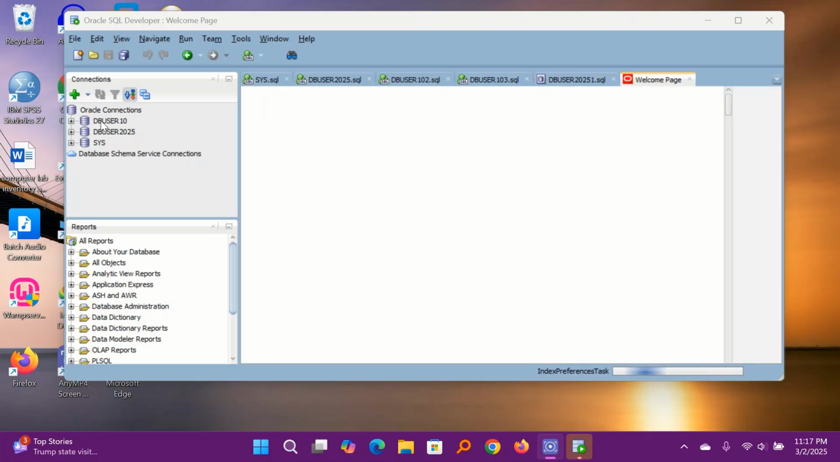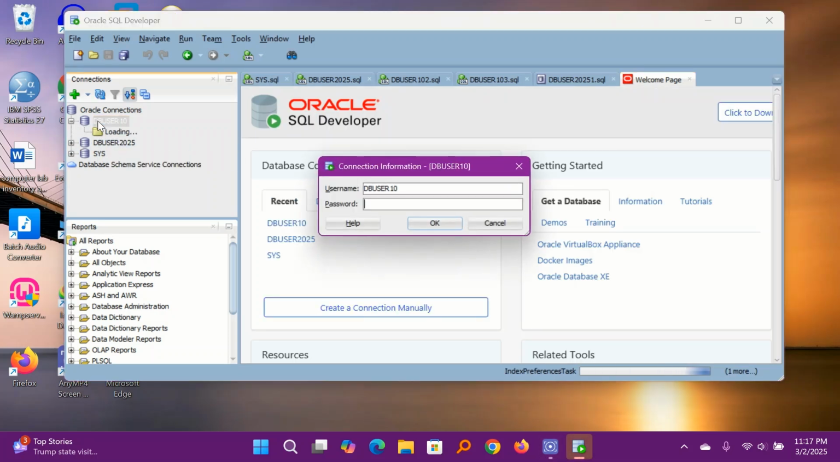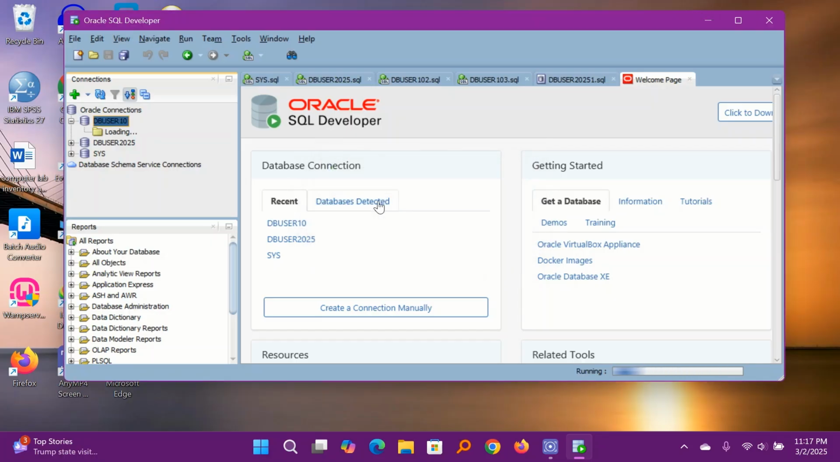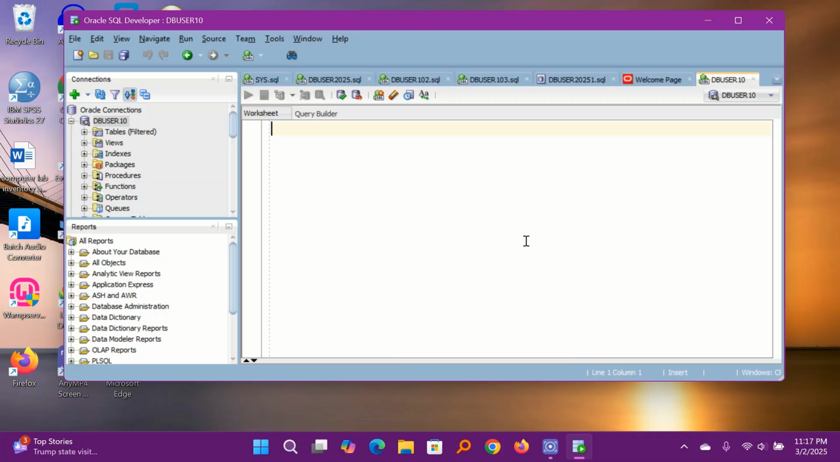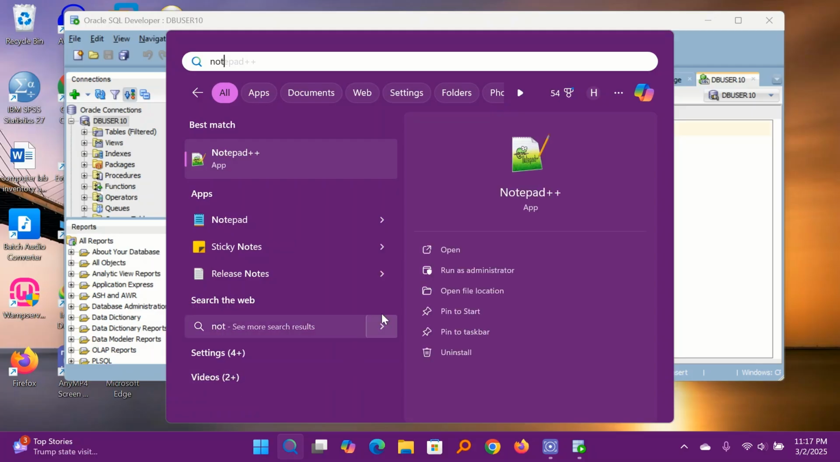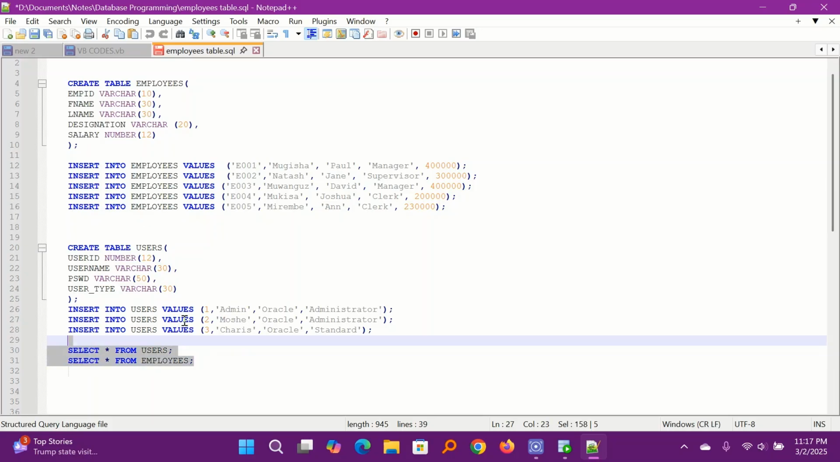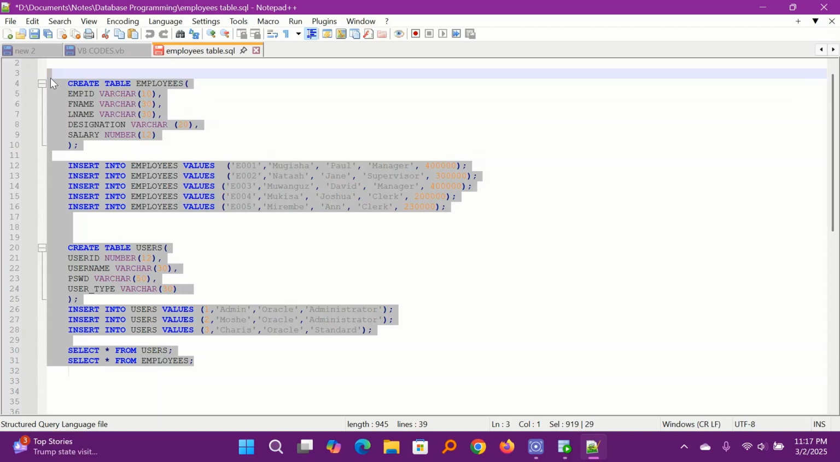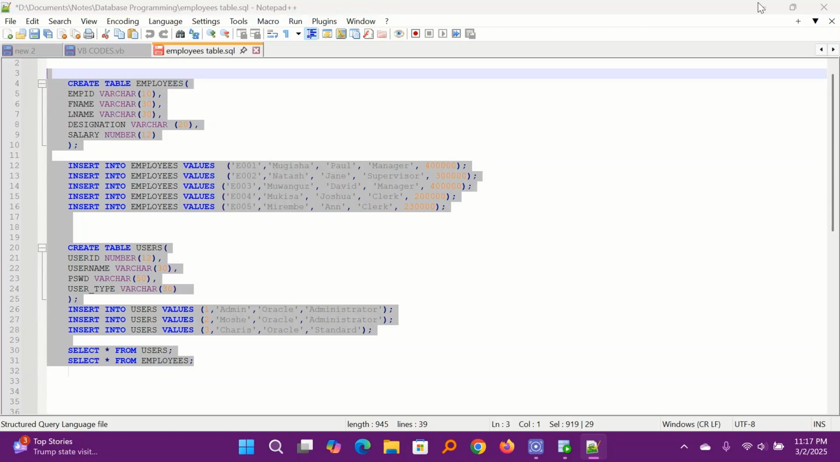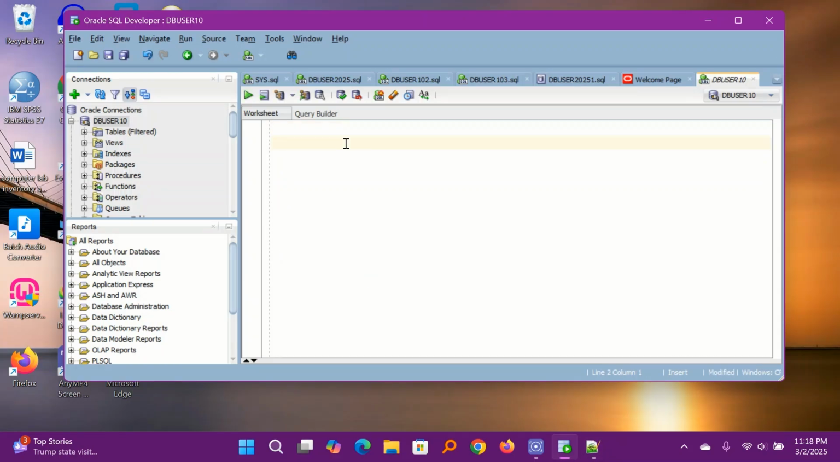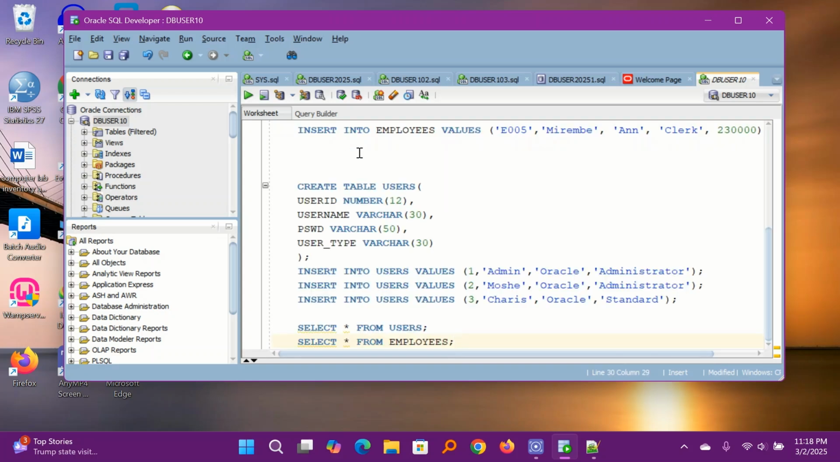As you can see, I have created the connection using dbuser10. I'll put in my password and continue. I have a video for that, so make sure you follow along to get the concept. I open Notepad, and in Notepad I have some code that I'm going to run quickly so that we can save time. I'll share all these codes in the description so that you can access them and they will help you while you practice.